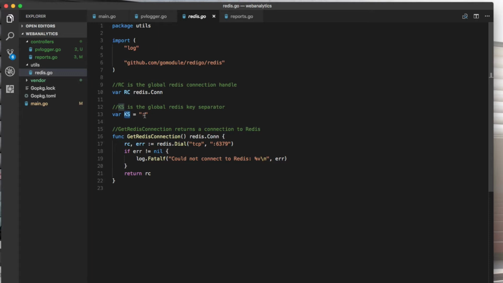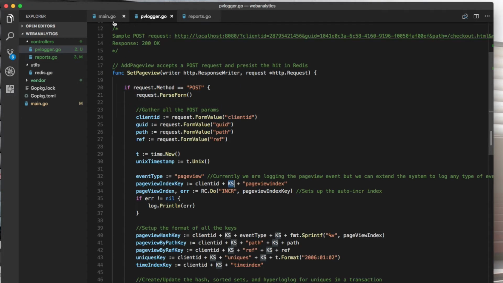Right now we just have colon. We're using colon as a separator, so you'll see that over here. These are all the colons, the separators. So going back to our logger, it's our client ID followed by colon, followed by a static string called page view index, because we're going to have a page view index. That's where we're namespacing our auto incremented value that we're going to use for every client.